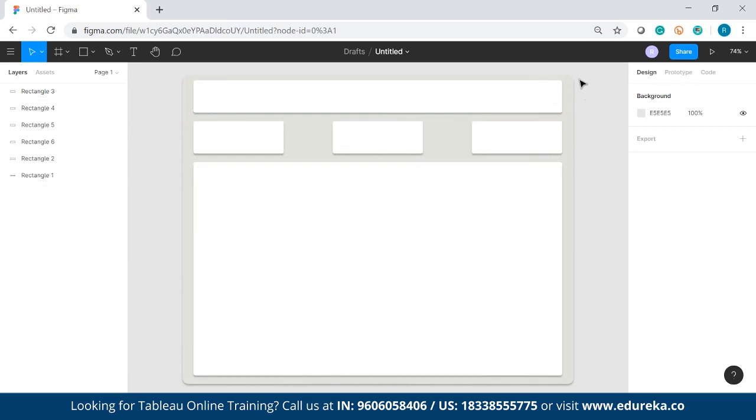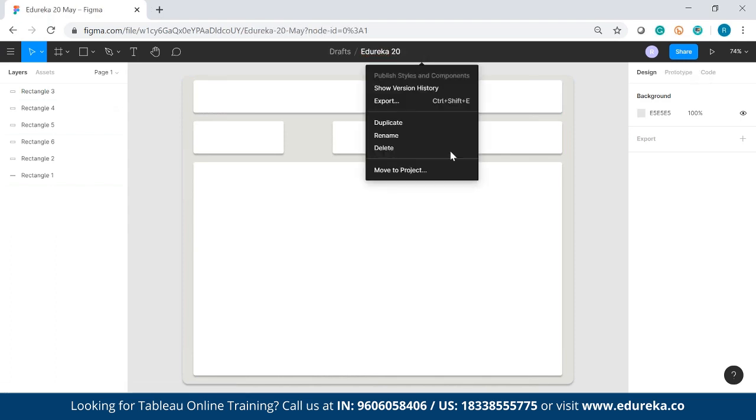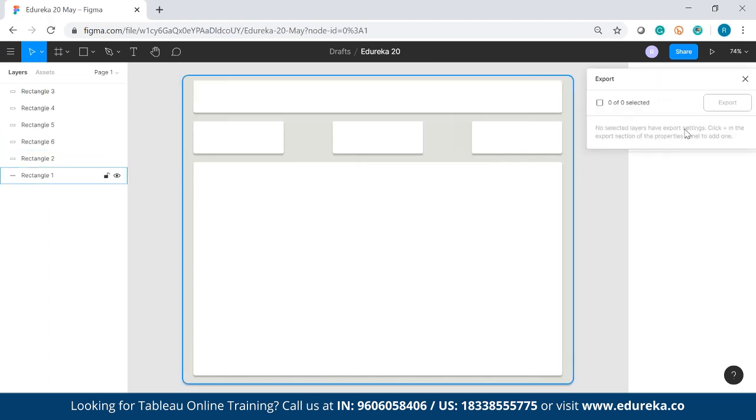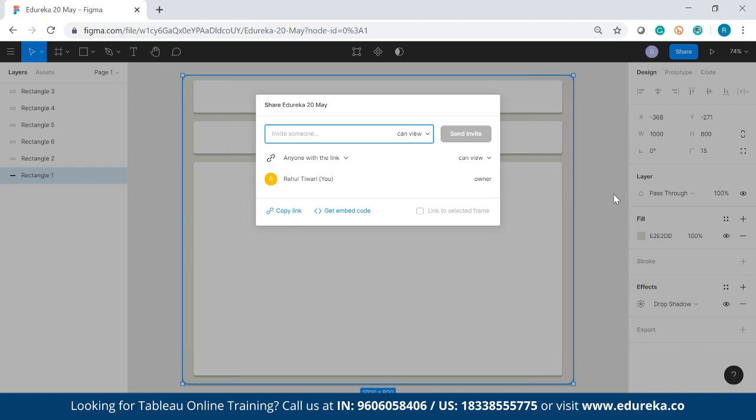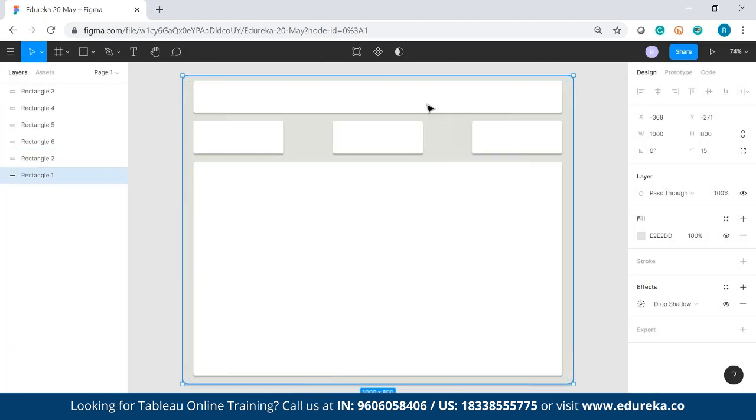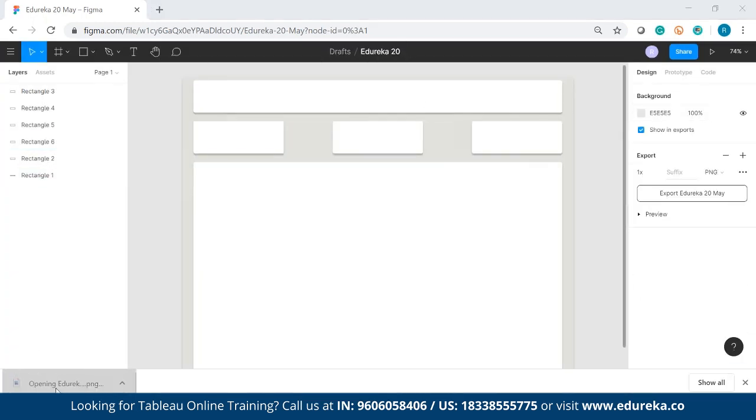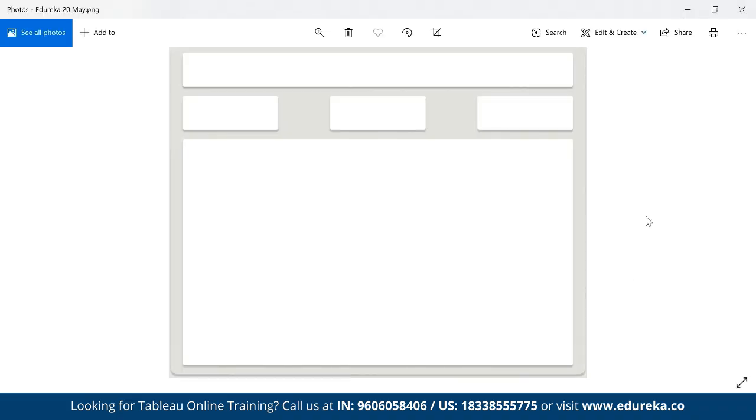Let me save this and export. And you can see that the image is downloaded, and this is my dashboard image. This looks good.